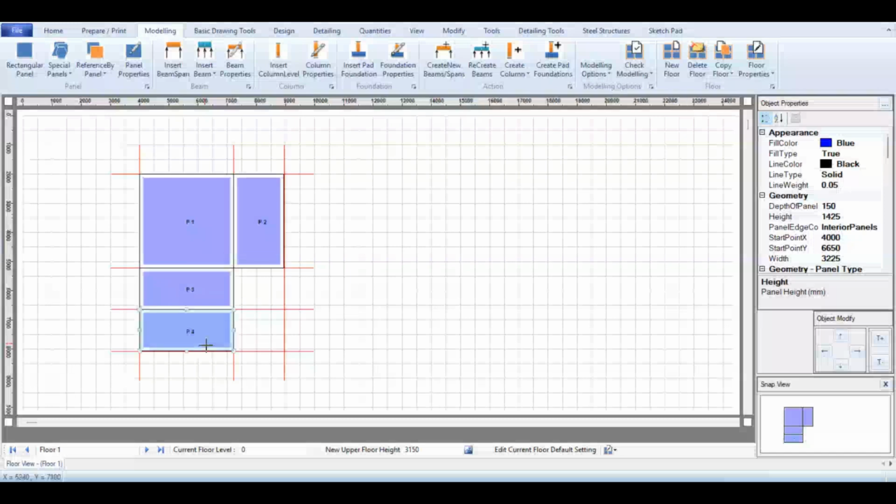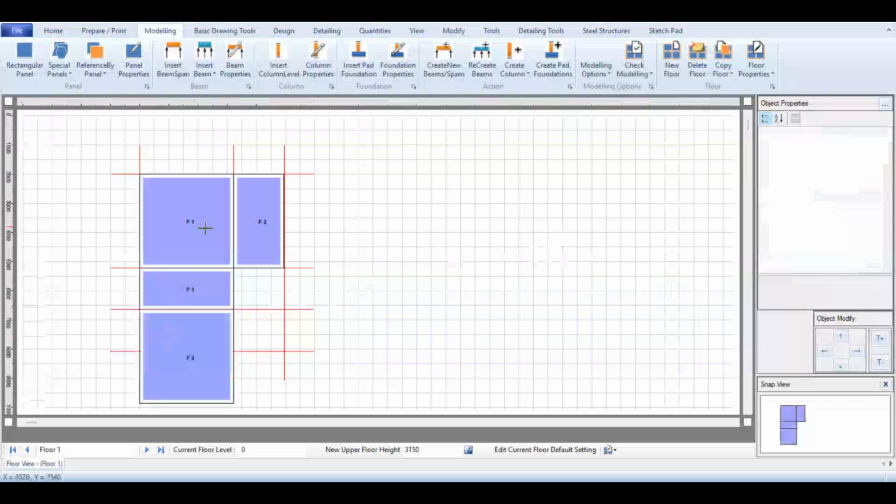Then we call this panel another room. We call it the height 3225. So as you can see, we have created this panel.